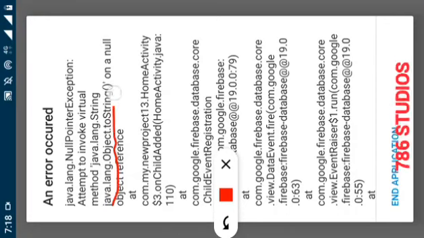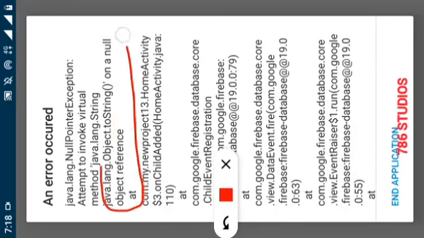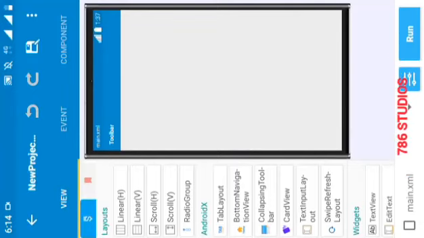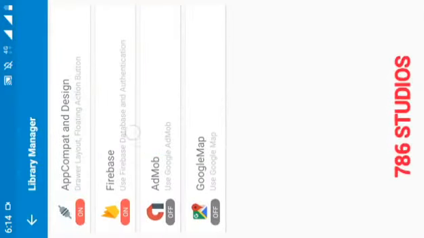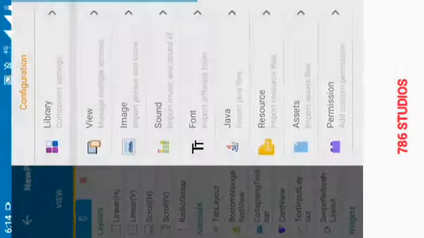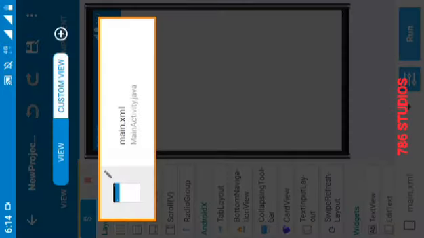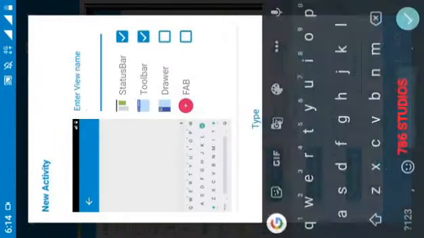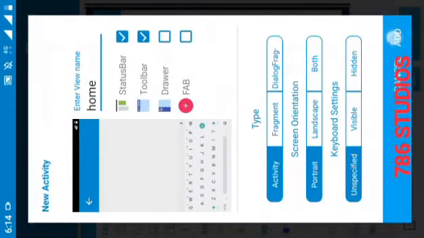Hi everyone, in this video I will show you how to solve the most common error in Sketchware. First, create a new project and add the Firebase database in it. To use Firebase database, we need to use Firebase login.